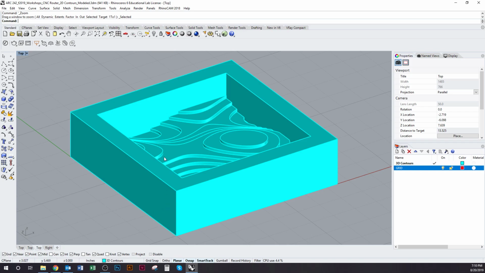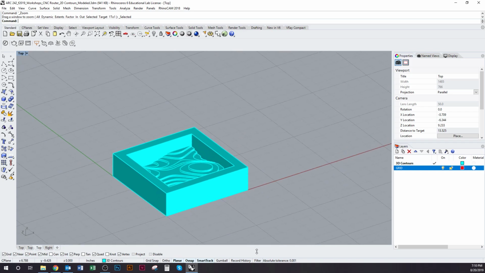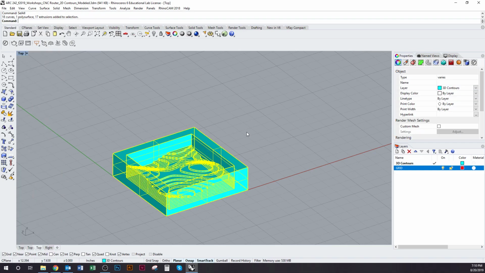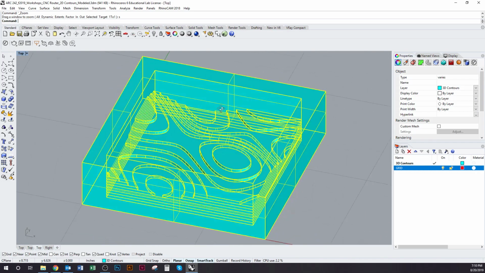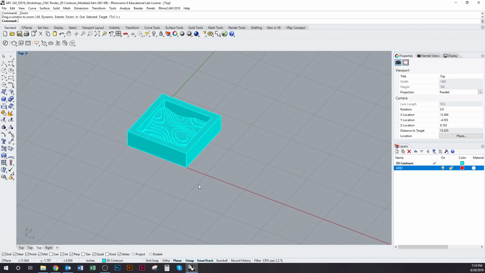And then just to double check that there's no weird extra stuff in our file, we can type in select all and zoom selected. And you can see that there's only this geometry in our file.